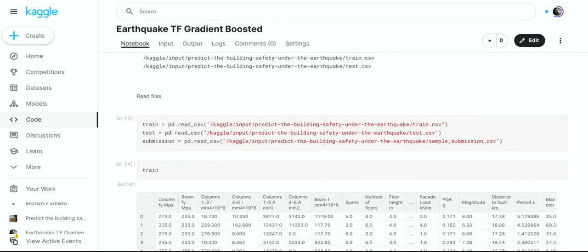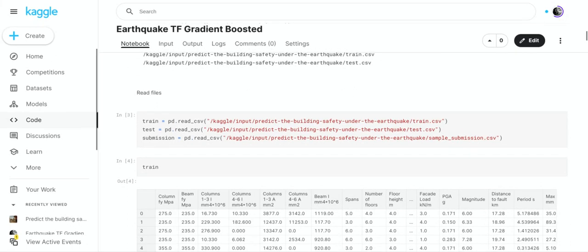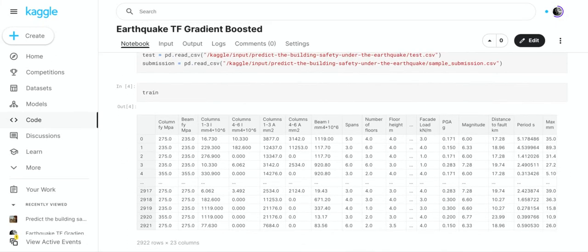And after we have retrieved the files, what we want to do is use pandas to read the files. So we read the files as train, test, and submission. Those files have been converted to data frames. So we check the train data frame. And so this is a train data frame.